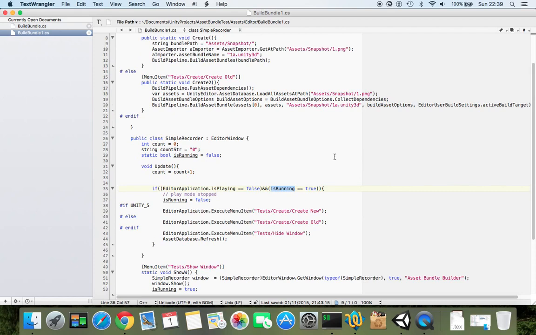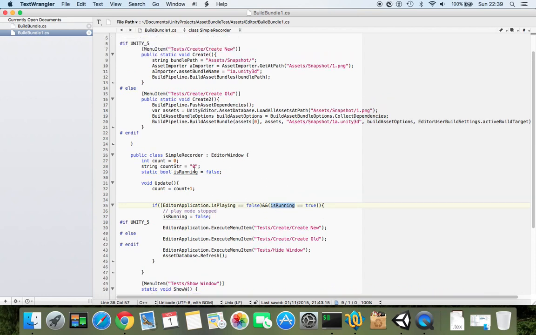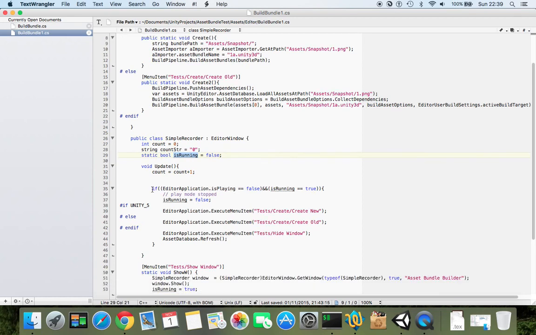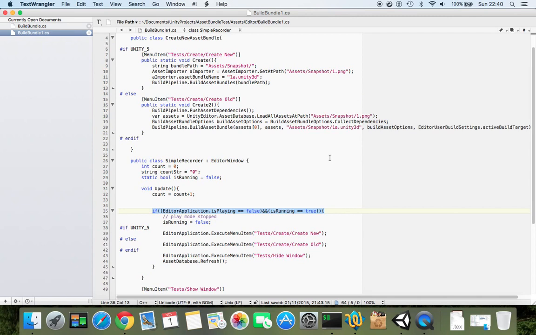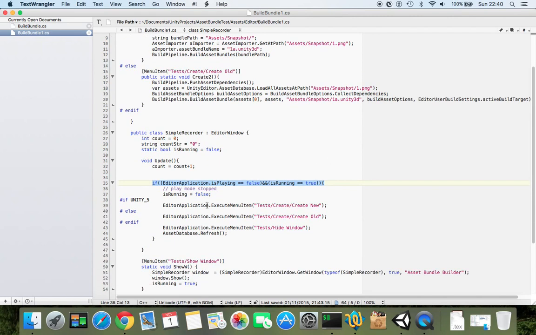Here is what happens in the editor: isPlaying at some point becomes false, but there is nothing that could set isRunning to true. So once this condition is met, it means that runtime mode is over, and we can start running our asset bundle creation scripts.